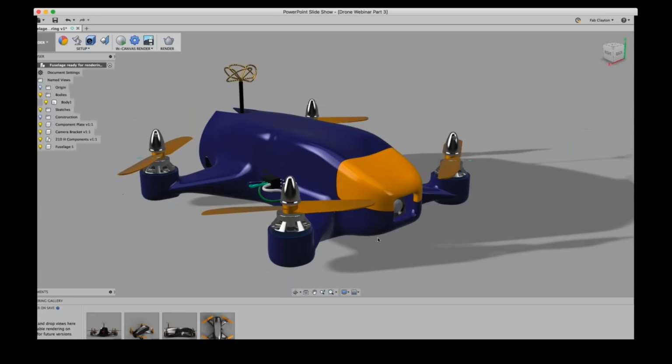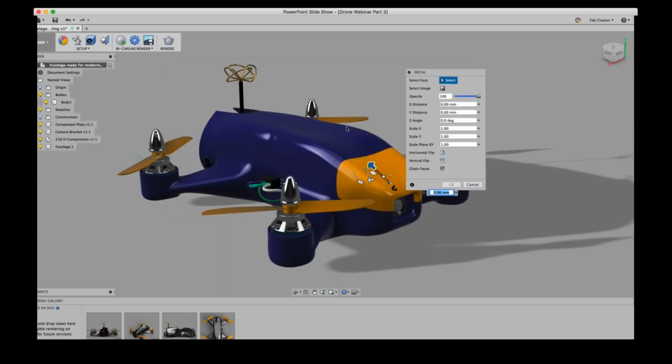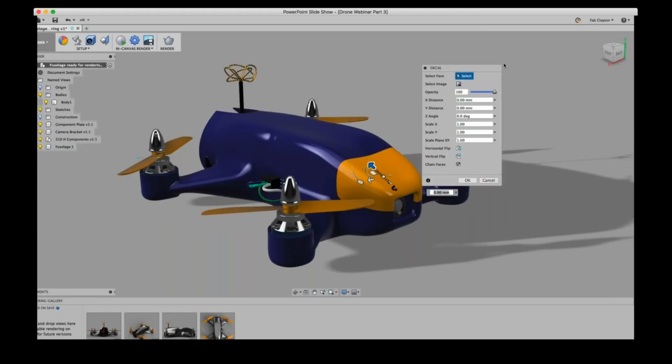So another thing I would like to do, just to show a little bit more of the things we can do, is a decal. So let's suppose I want to add a logo, right? So I just select the face I want to add the logo to, and I have to select the image. I'm going to add the Autodesk logo to that face in there. Decal is super cool to personalize your drawing.